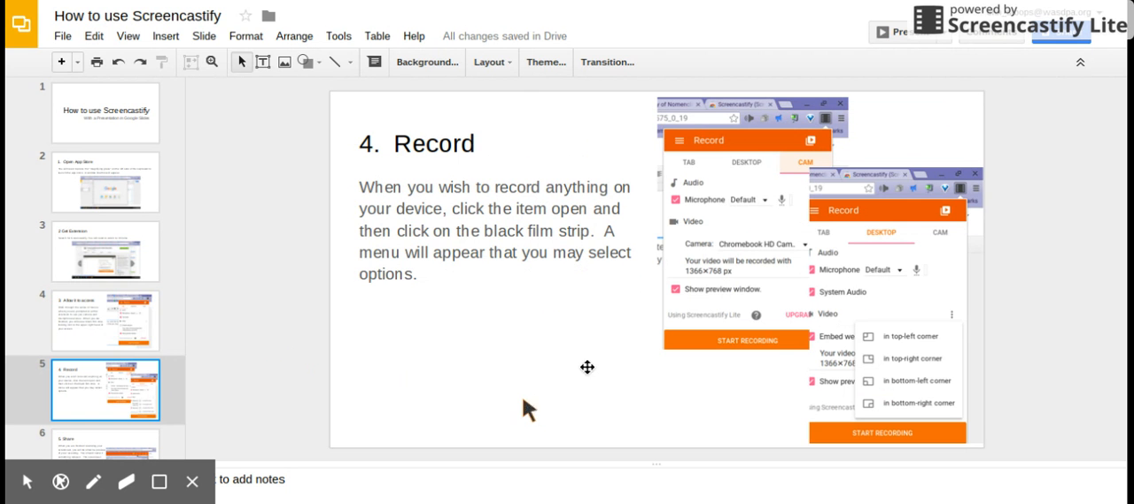When you're ready to record, like I said, you're going to just tap on the button up here, and you will get these menus that appear. There are lots of features in here. You can choose to have a preview window, which is in the lower left-hand corner. You can choose to have your camera record you.